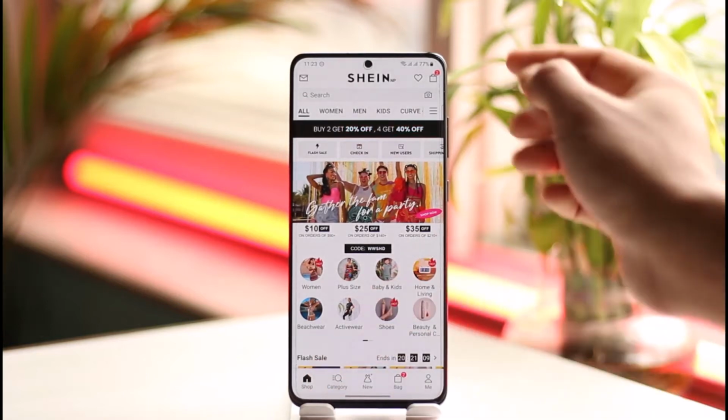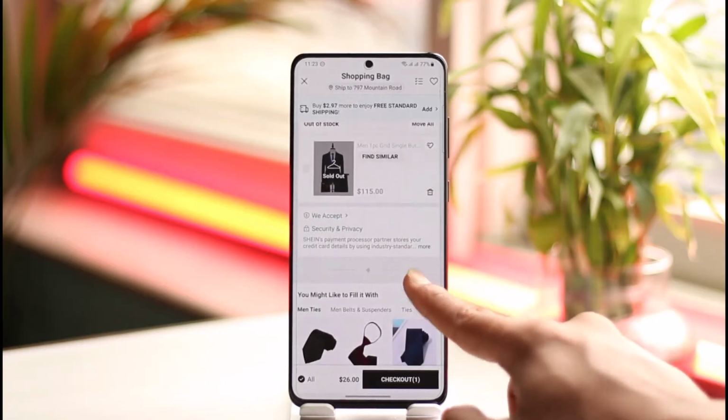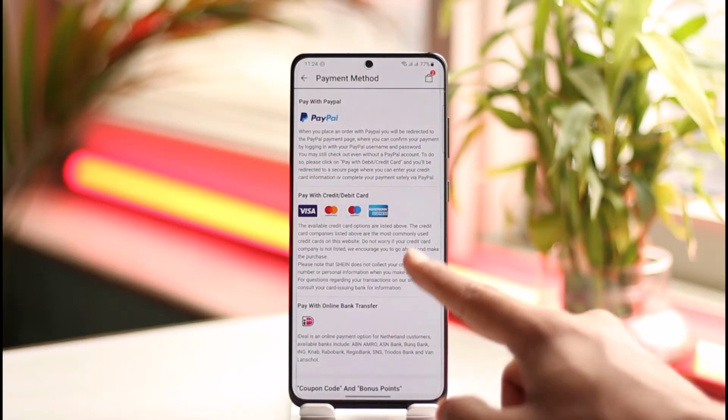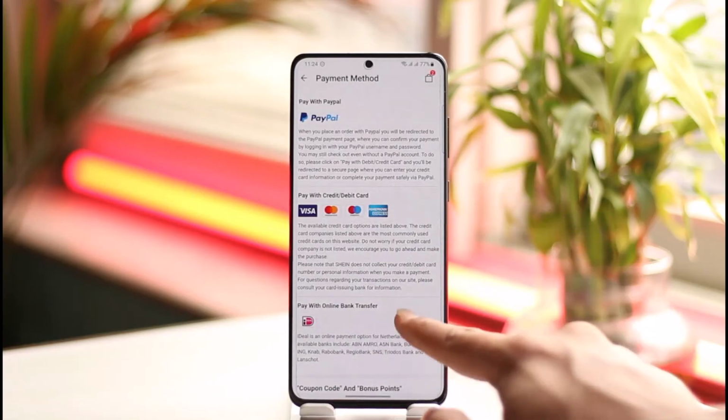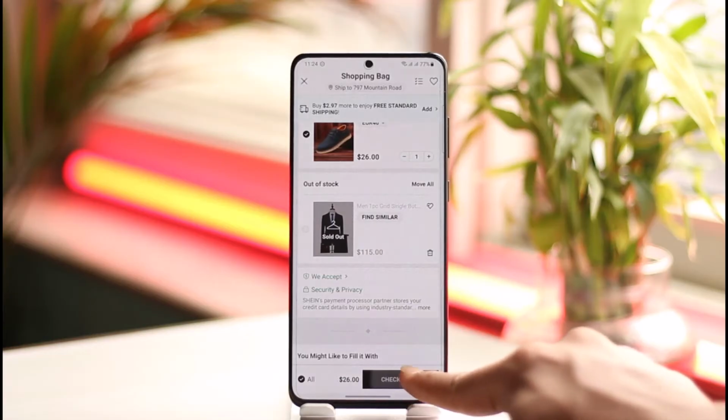So when you add products to your Shein, you tap the cart icon from the top right, and then right over here you can see the forms of payment method they accept. If you tap the we accept button here, they accept PayPal, credit or debit card, and then bank transfer and coupon codes and so on. Now once you've done that, just tap the checkout button here.